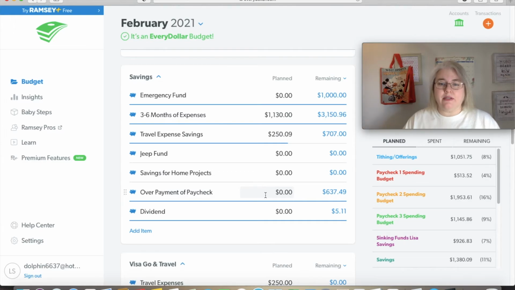So we put it in savings. And I'm going to take it out of savings, just put it in an emergency fund. If they ever decide to take the money back, I have it. I'm just going to put it in an emergency fund, so I'm not going to worry about it.